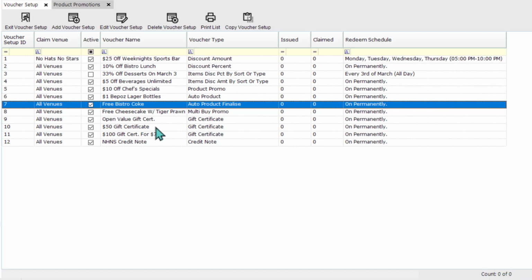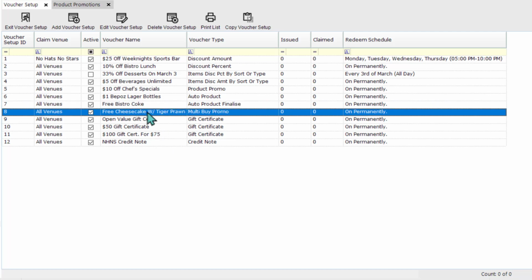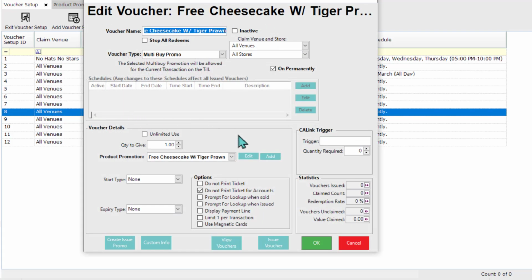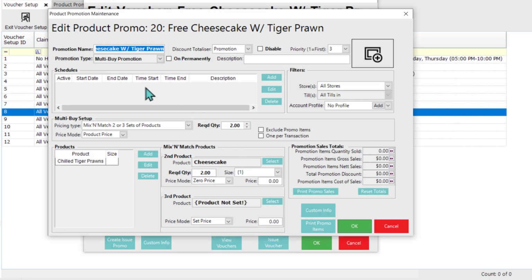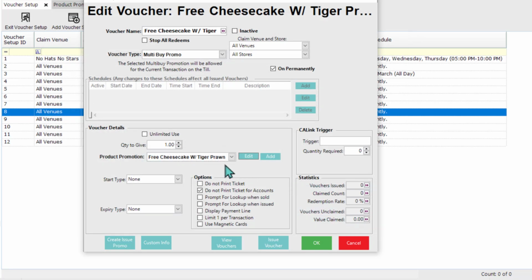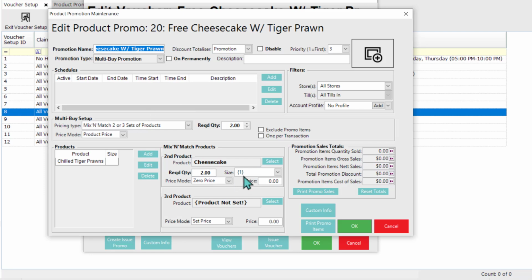Now, last up for our promo linked voucher types, we've got this multi-buy promo one, which is linked to our free cheesecake with tiger prawn multi-buy. You might remember that from a past lesson when we went over multi-buy promotions and how those were set up. But now if we look at the promo itself, it no longer has a schedule at all. So the parameters of the multi-buy will still need to be met.